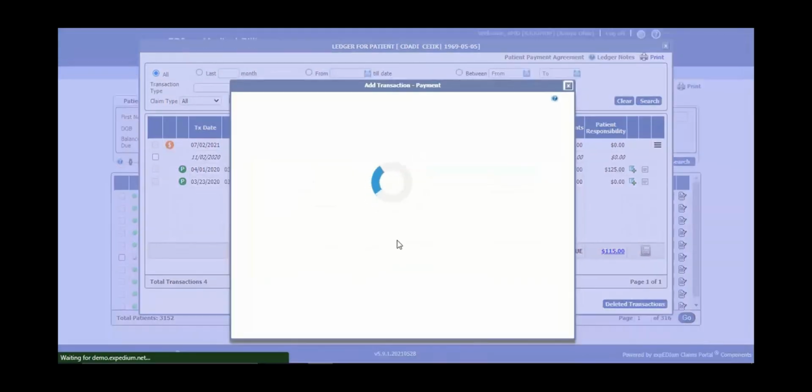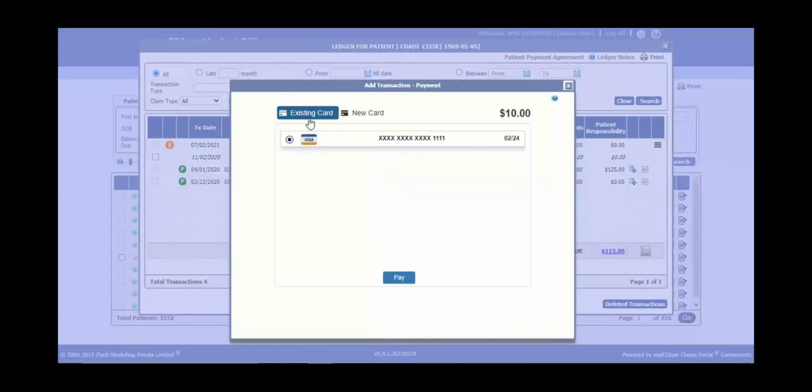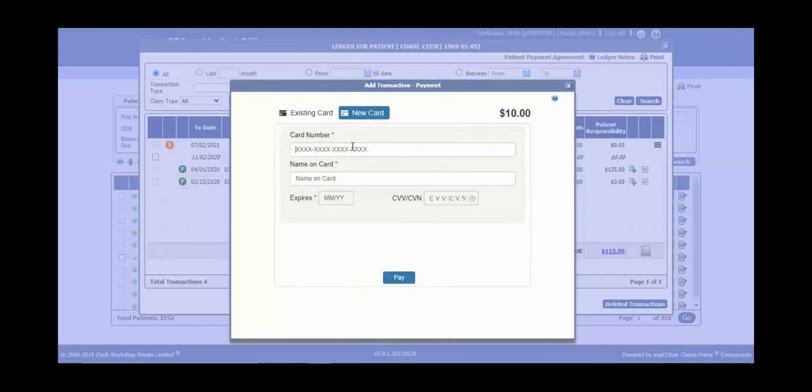And once you click on the Pay button, the system will ask you to choose from existing card and new card. Click on the new card and enter card details. For this tutorial, we will use a dummy card. After adding the card details, click on the Pay button to make the transaction.